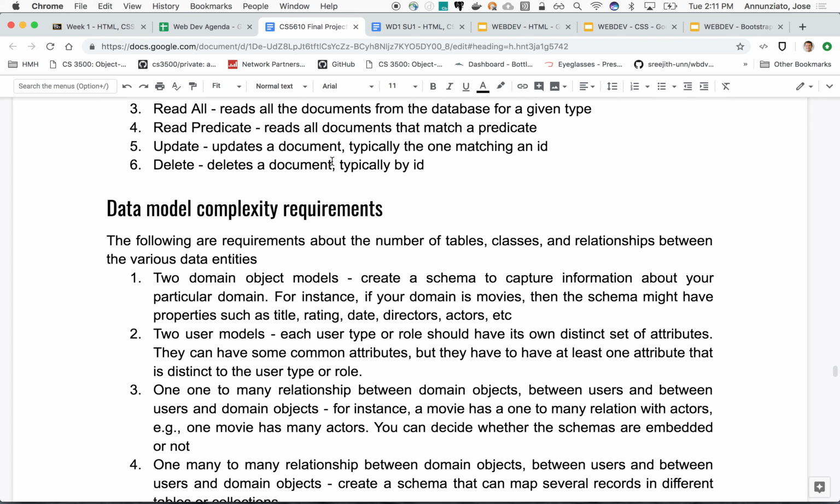So two domain objects, two user models, maybe one faculty, one student. At least one one-to-many relationship. A one-to-many relationship is one object relating to many other objects. So for instance, a playlist is related to many songs. One playlist, many songs. That's a one-to-many relationship, okay? So at least one one-to-many relationship.